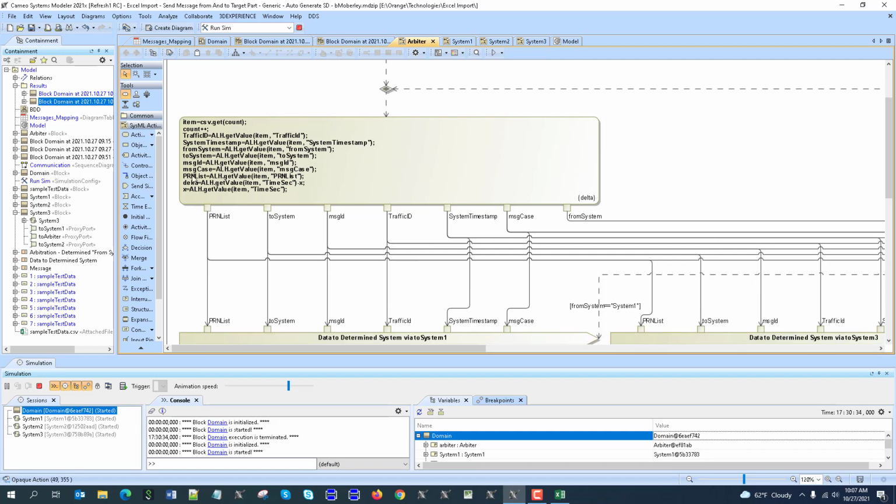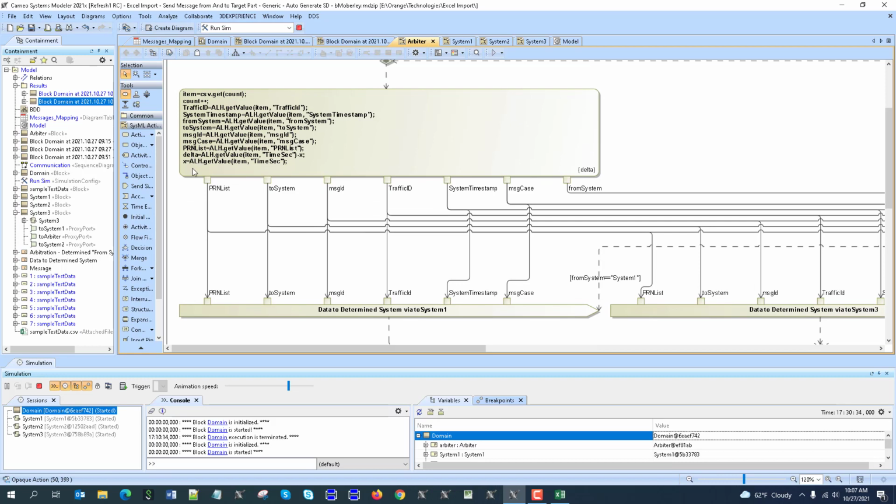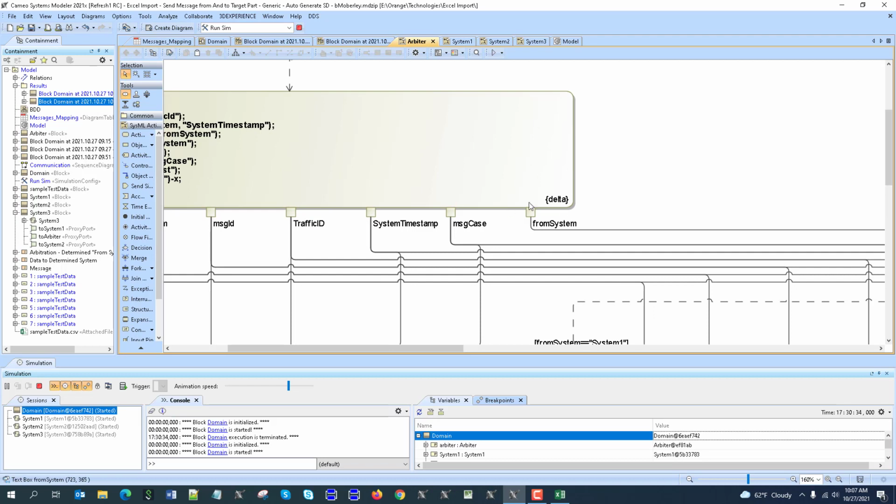Some of them come as pins, some of them come as value properties if they are in the same context. And the time is actually another nice thing. We get the time from the Excel, and we calculate the delta. And the delta we use as a duration constraint here. So this duration constraint is dynamically updated, and that's how we delay the message sent.